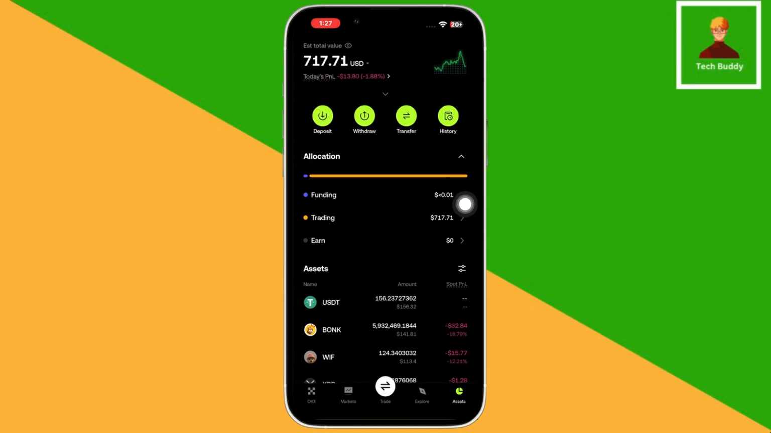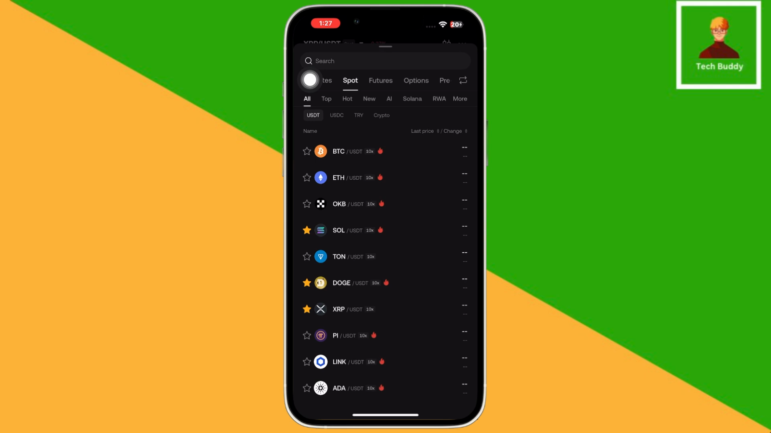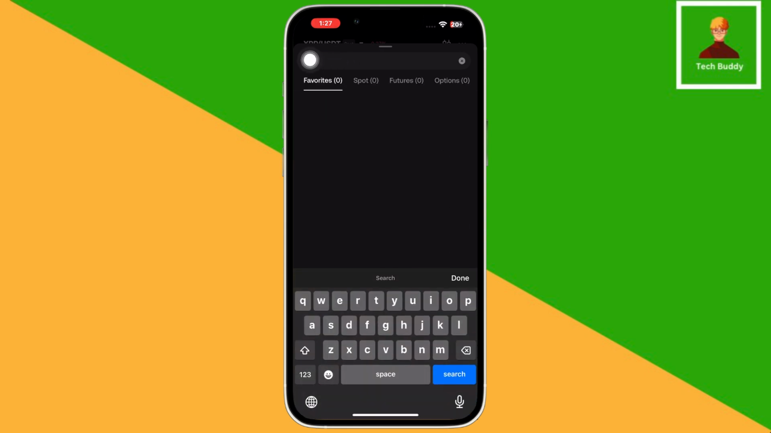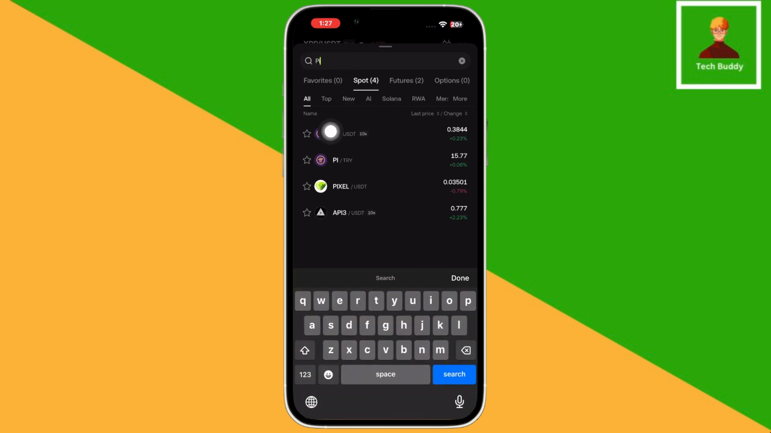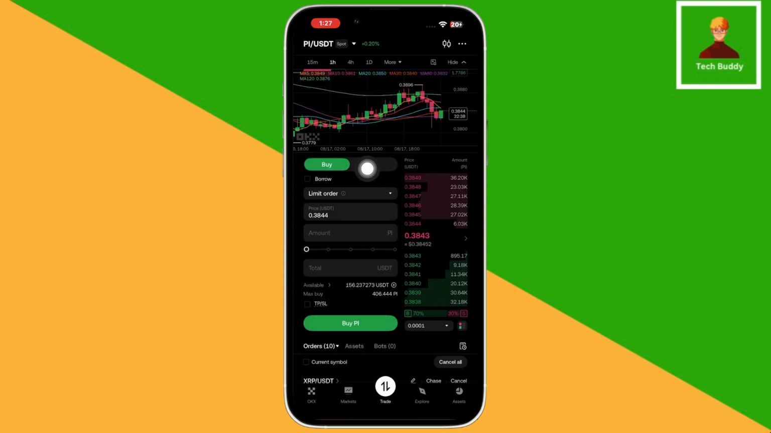Once your Pi tokens are in trading, tap Trade at the bottom. If you see another trading pair at the top left corner, simply tap it and search for PI/USDT. Once you type it, then select it from the results. Once you select it, then make sure Sell tab is selected. Then you have to tap on this option. And then from there, choose Market Order.